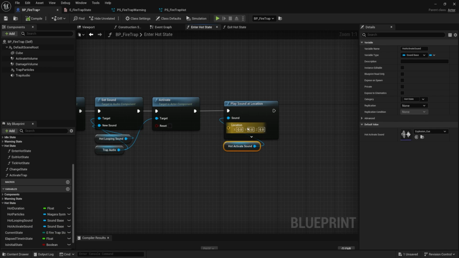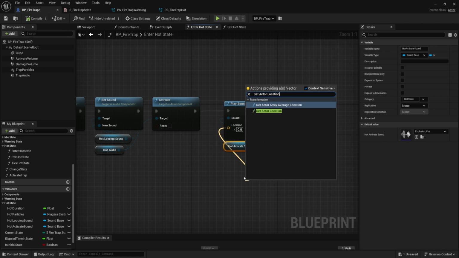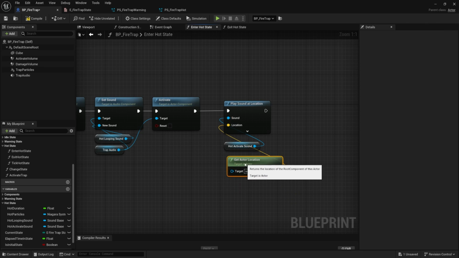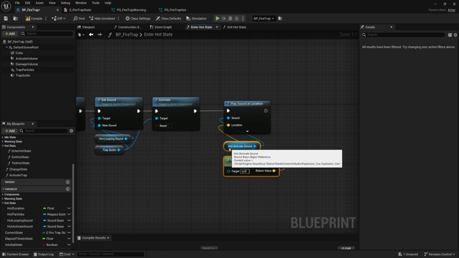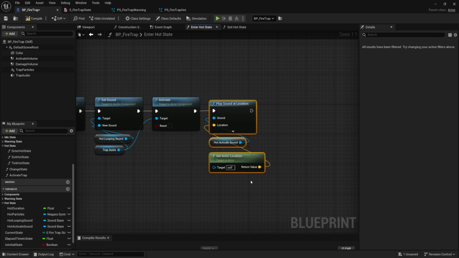So we're going to play this sound at a location. We don't want 000. We want to pull off and type get actor location. So the location of this fire trap, and this is where you would want to decide for yourself, like if you had a lot of fire traps near each other, you may want to make the attenuation for the sound really small. I'm not concerned about the sound design with this yet. I really just want it to play appropriately. Then the sound designer can worry about all that other stuff.